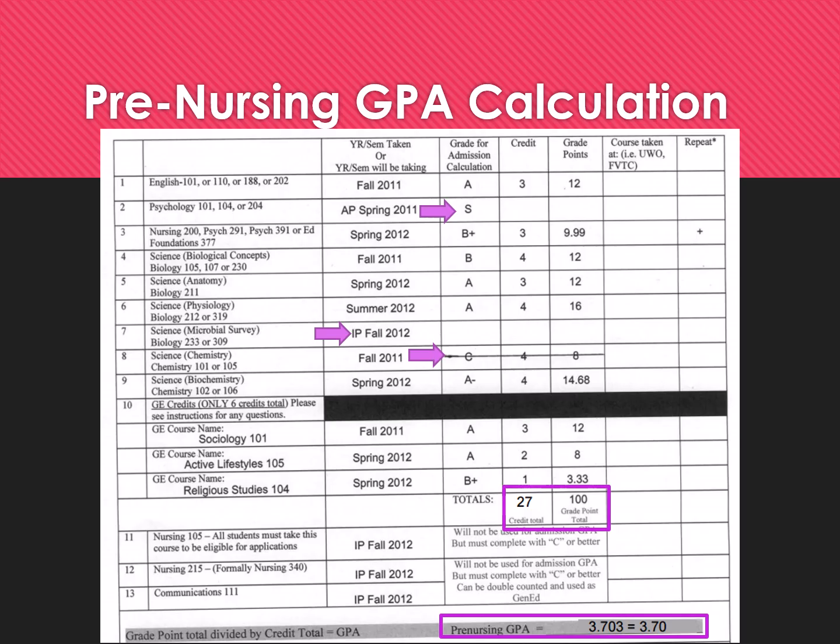Please feel free to review this portion of the video several times to fill out the GPA calculation form correctly, and ask your friends or family to double check your math. If you have questions, please contact your advisor.